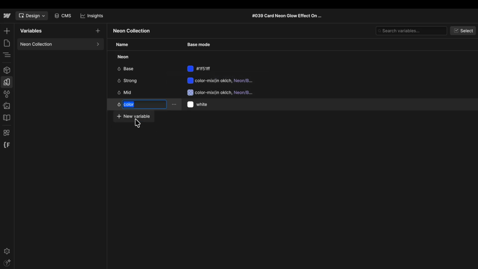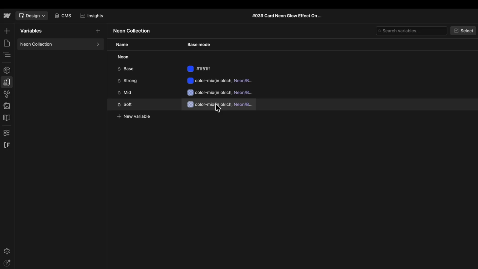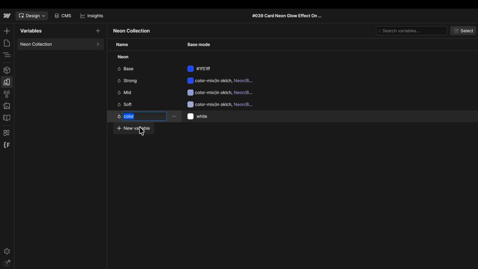Then we create soft. This one is for the widest, most diffused shadows, the ones that make the glow look spacious and atmospheric. Here's how it looks: color mix in OKLCH, our base variable, 20% transparent. By keeping just 20% of the base color, we get an extremely faint, airy hue that fades gently into the background.